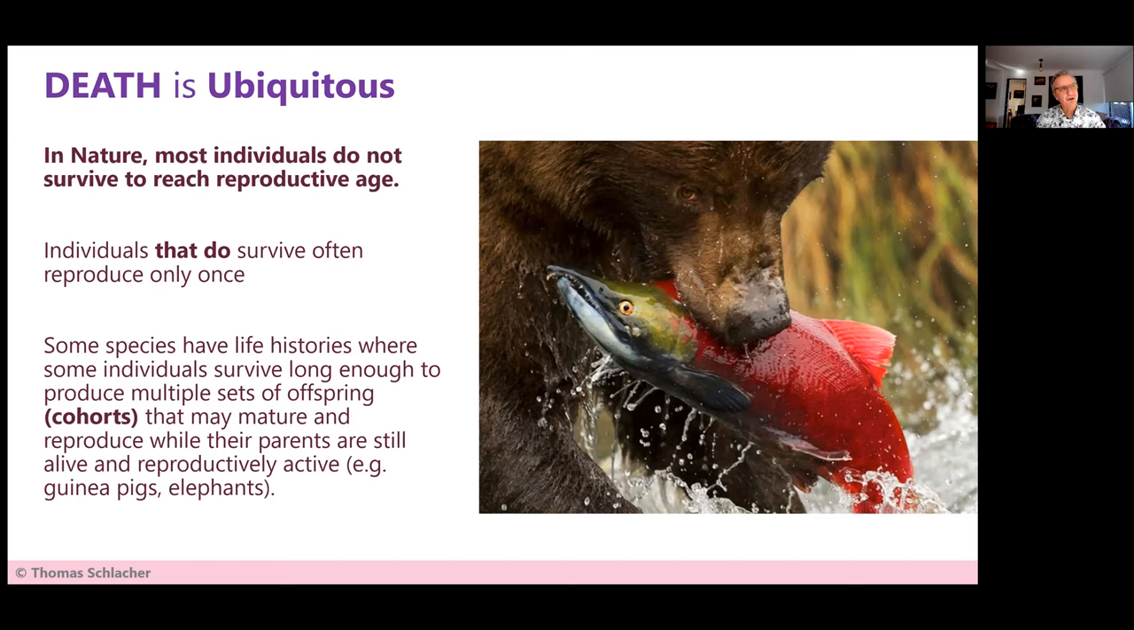As humans, we usually see one or two cohorts of our genes reproducing. The first one, of course, when we become parents ourselves. And the second one is when we become grandparents. Few of us live that long, but you can actually do it quite easily if you start reproducing very rapidly or at a very young age and you live long. So let's be conscious of the fact that death is for many animals the norm rather than the exception.